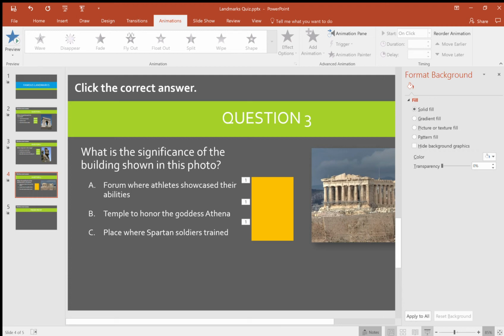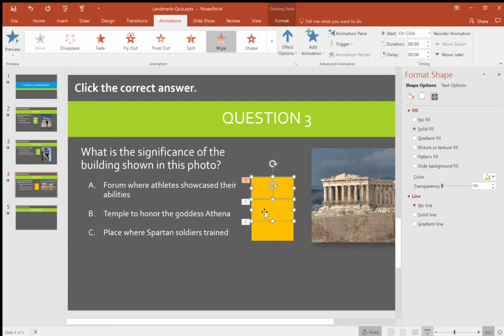Okay, my computer froze, so now I am back and I'm picking up on step 19. I need to select these three rectangles so that I can copy them to the other slides. Okay, so I've selected them. I do a Control C to copy.